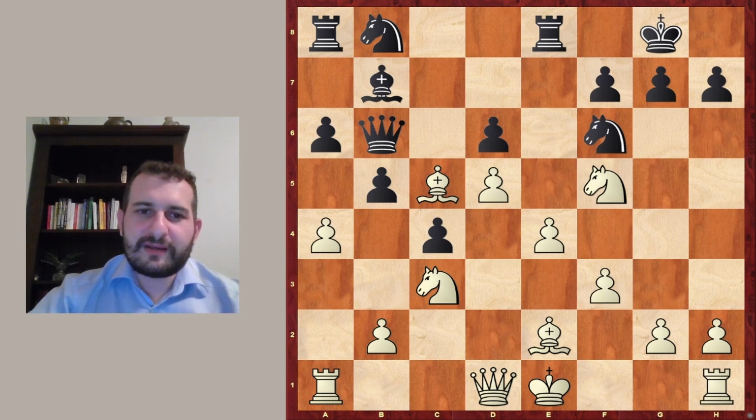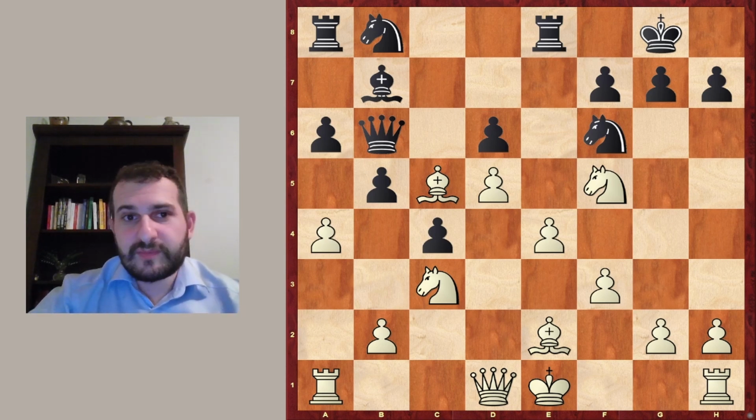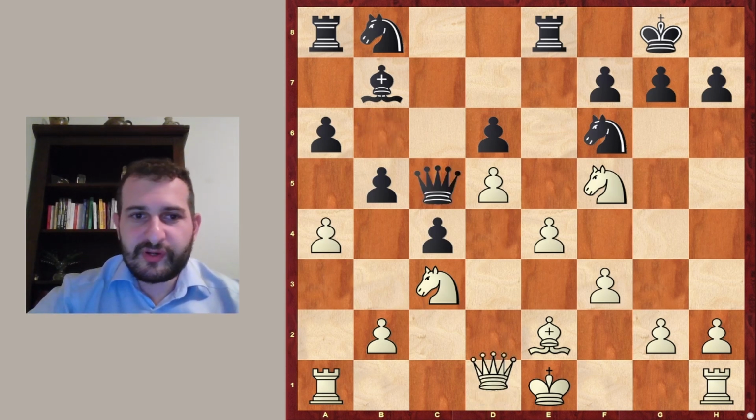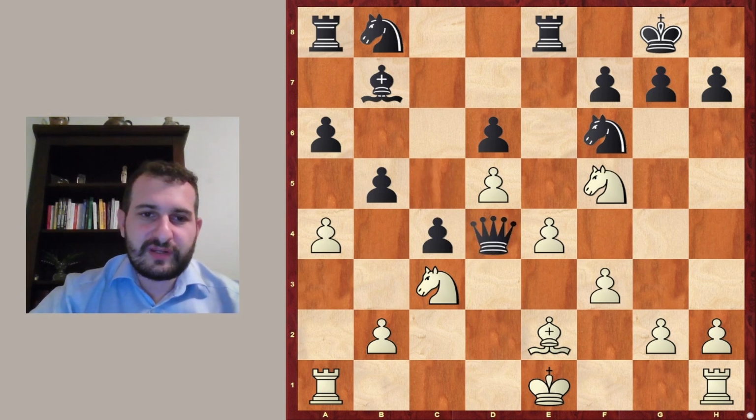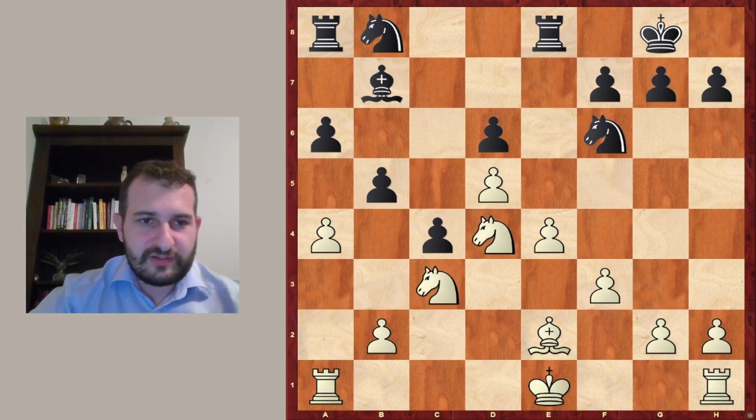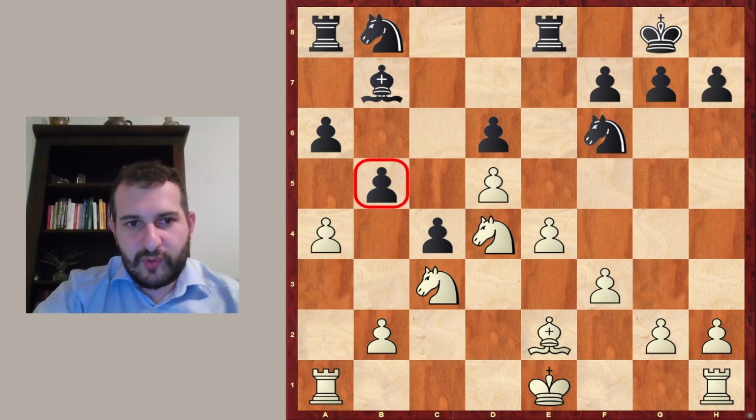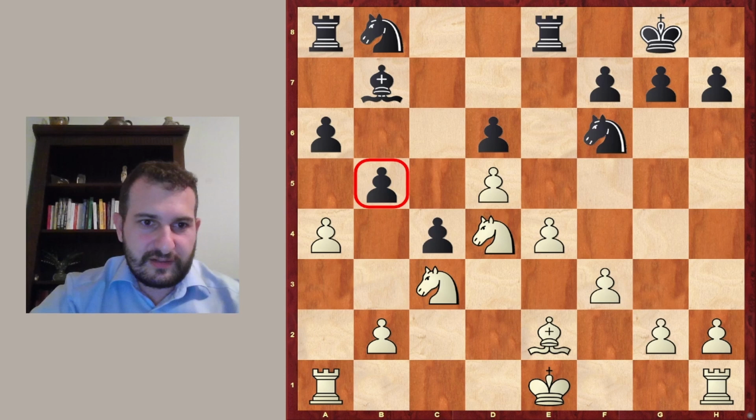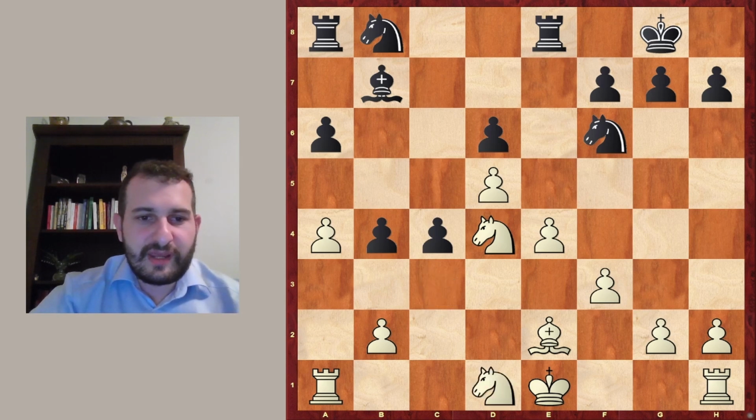And now black has no choice. Taking with the queen is not possible because of queen to d4. After the queens are exchanged, this structure is very bad. This pawn of black must move. It cannot be defended a second time, and actually it's attacked 3 times, so it must go to b4, and then comes knight to d1.